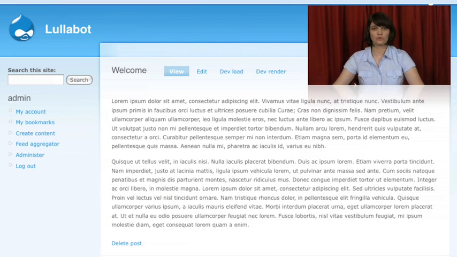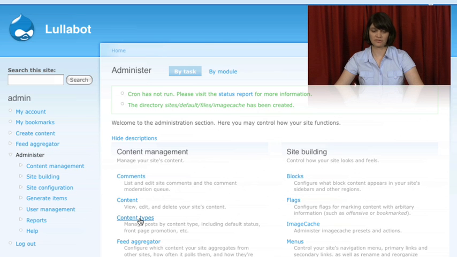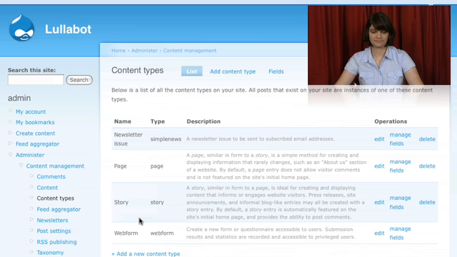To start off, let's go look at the existing content types that we already have. So I'm going to go to Administer, and under Content Management, Content Types. Now, we've already looked at page and story earlier, and you'll notice that we have two new content types listed here. That's from what we did with our modules when we started enabling modules. Some of those modules added some content types for us, namely the newsletter issue and the web form.